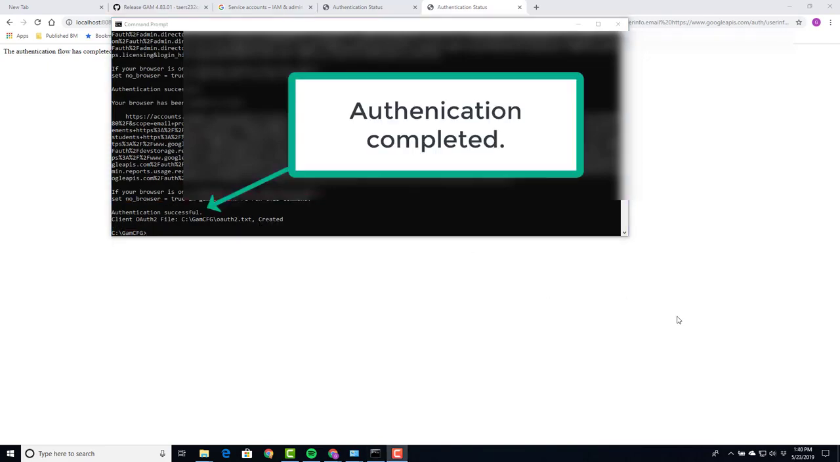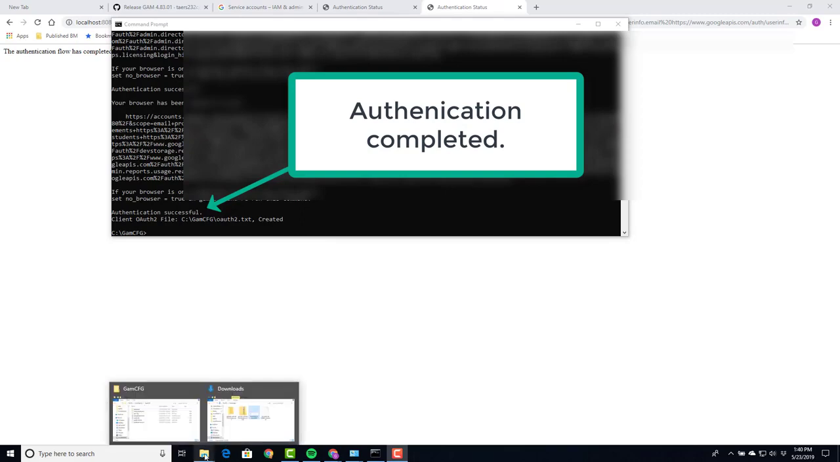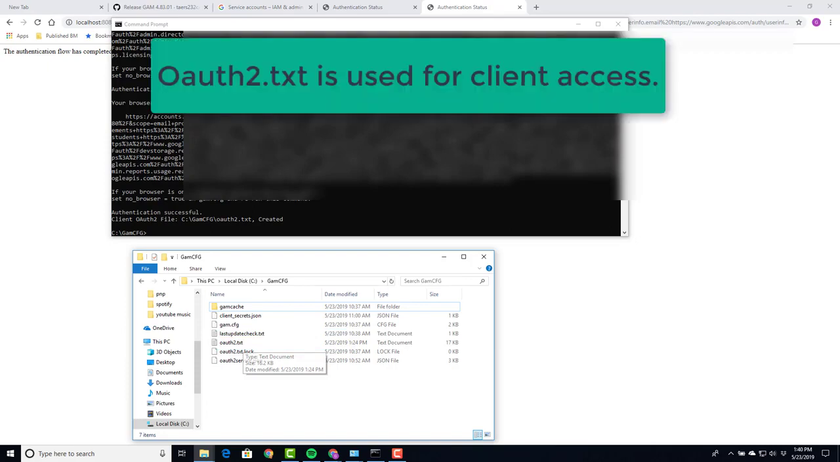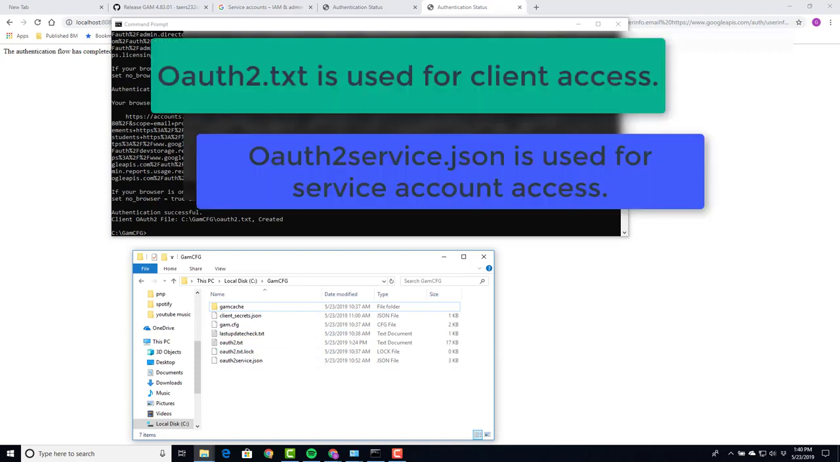And you can see that OAuth2.txt was created. Now we go back to the directory and have a look. We can see that file created. There it is here. So now OAuth2.txt is used for client access. OAuth2.service.json is used for service account access. Now what we have to do is finish up the OAuth2.service account access.